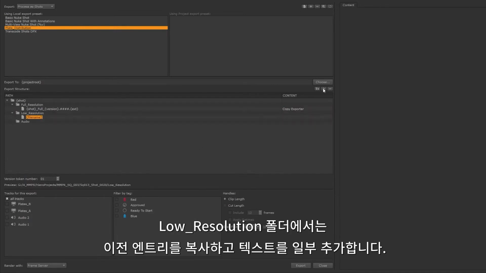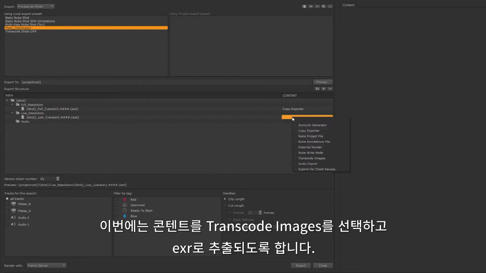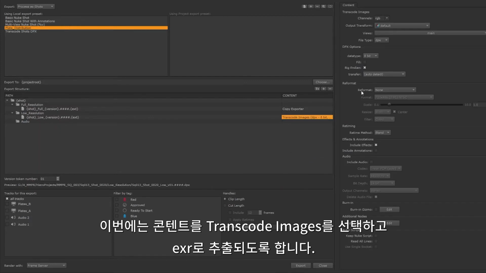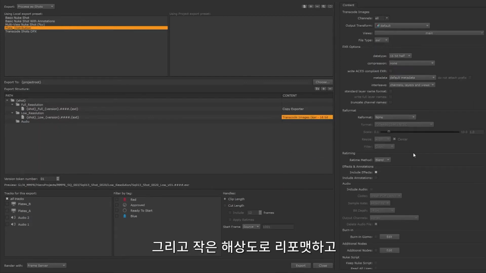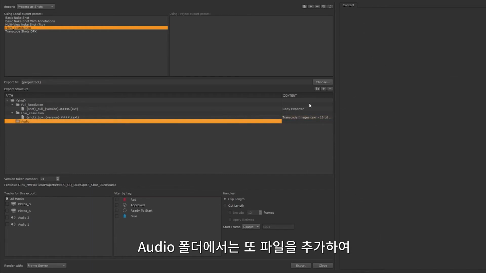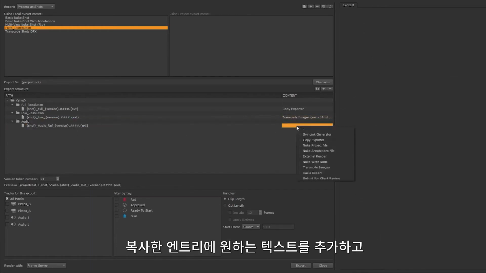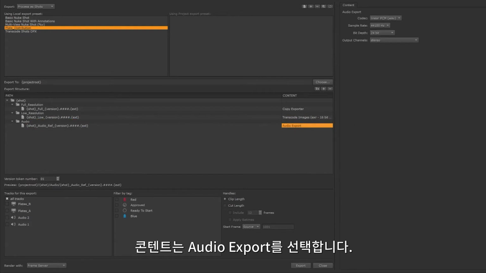In our low resolution folder, we can copy the previous entry and add some text. This time we will transcode images to EXR, and we want to reformat these to a smaller resolution, and then adjust any other options. For our audio, we will again add a file, add any text to the name, and this time we're going to choose Audio Export.